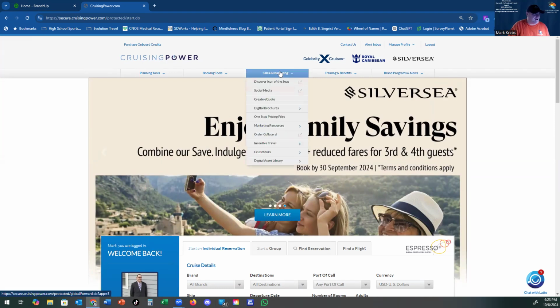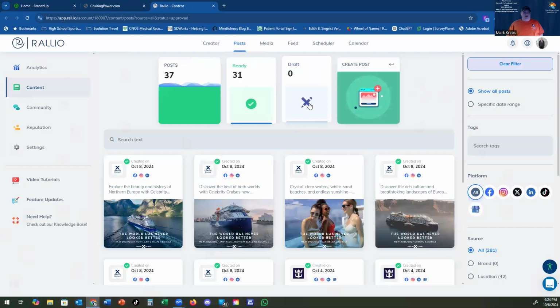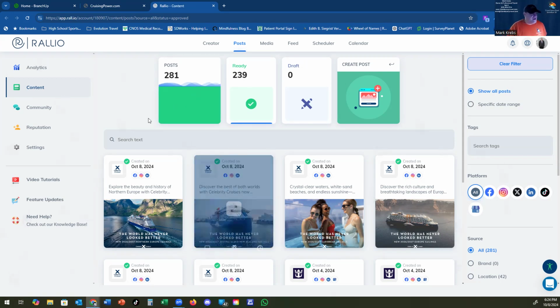So if you just hover over the sales and marketing tab and then go to social media, this app is called Rolio. And what Rolio does, it will actually connect to your social media sites as well, but not just Facebook business and LinkedIn business like BranchUp does in the free version. It will actually connect to your Facebook business page, your Instagram business page, your Yelp page, if you have one for your business, your X account or Twitter. It will connect to your LinkedIn business page. It will connect to your TikTok account, and it will connect to your Google My Business page. If you are lucky enough to have one.